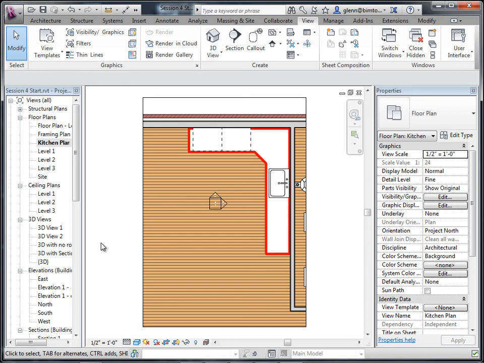There's really no reason not to create views. Views are cheap. You can create as many views as you like. Some views are going to be your working views that you're working with just for your own design work. Some will be presentation views that you're going to put on the drawings. But create as many different views as you need.